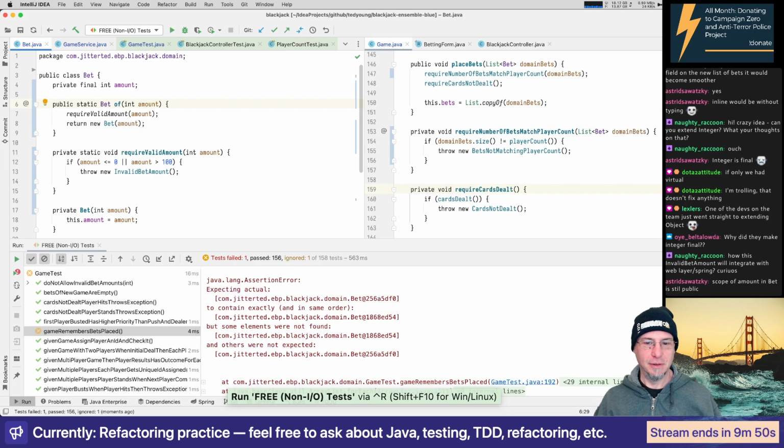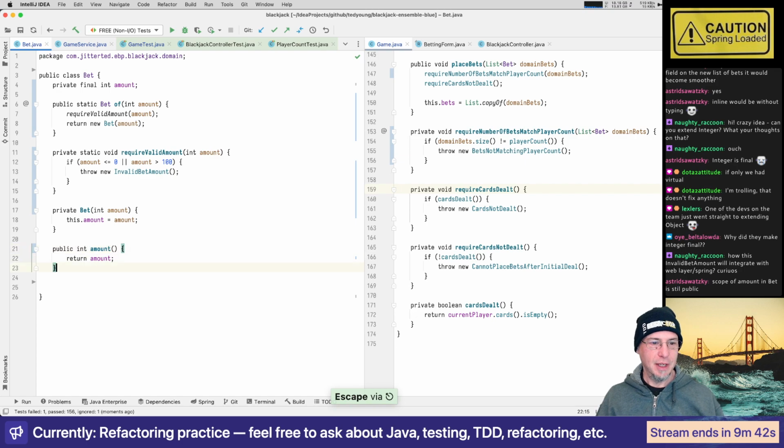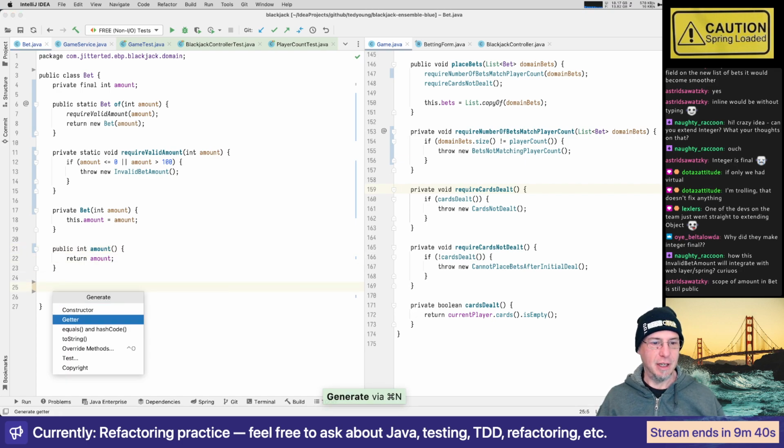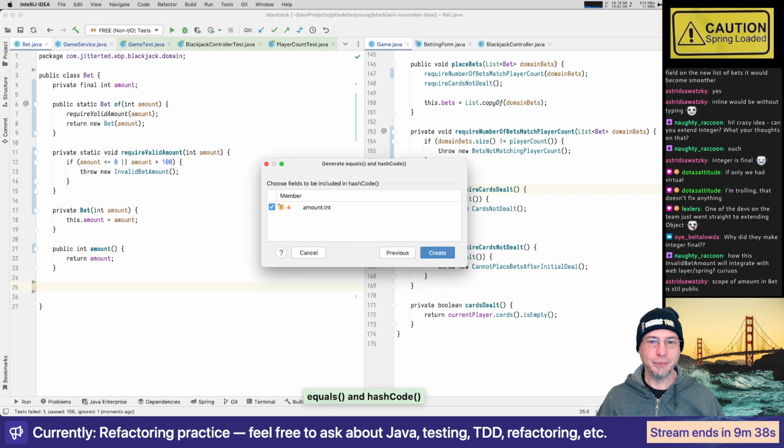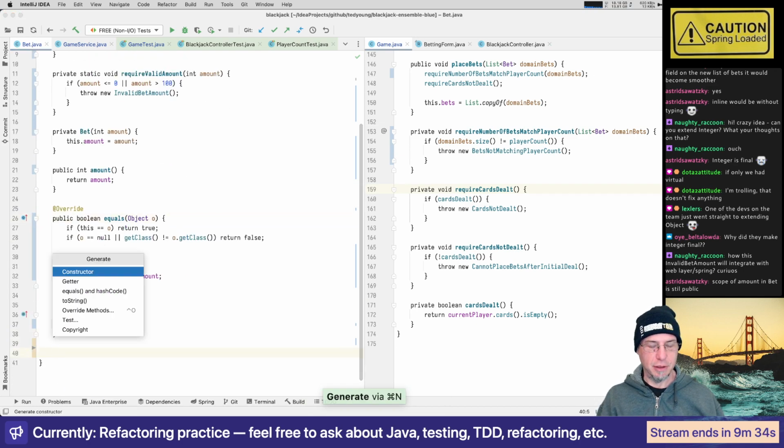Oh. Ah, because we don't have equals. Great. Perfect. So now, and this should be integer int 2. Now I can generate a proper equals and hash code. Okay. And I'll generate a toString just for the heck of it.